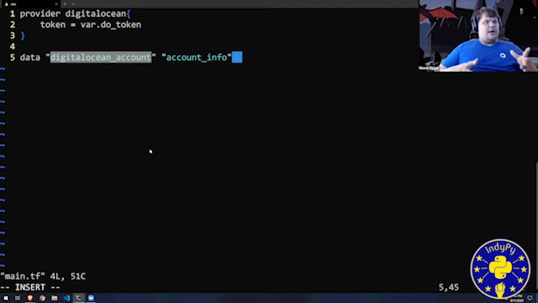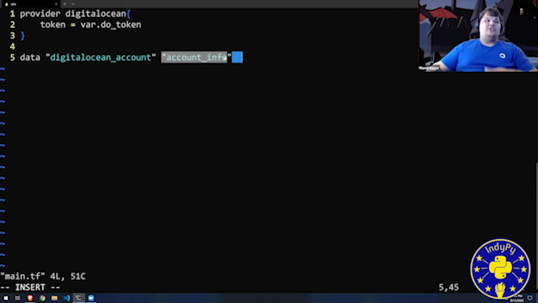And usually the variables are preceded, all DigitalOcean ones are preceded with DigitalOcean underscore. So if I wanted to get information about a droplet, it would be DigitalOcean underscore droplet underscore database underscore load balancer. This one, we're just going to get information from our account. And then account info is just a really nice variable for us to be able to reference this in other parts of our Terraform.